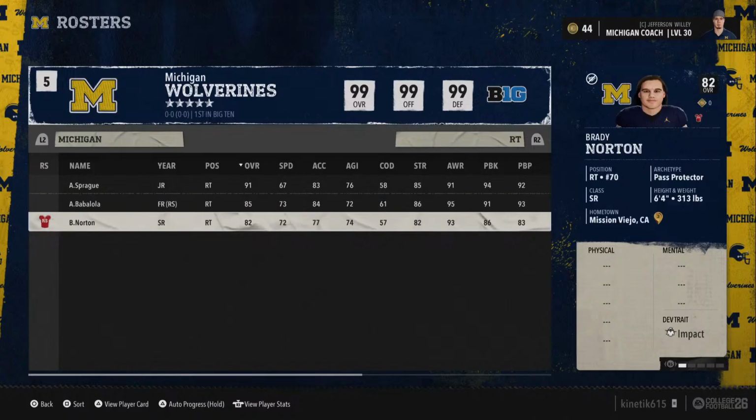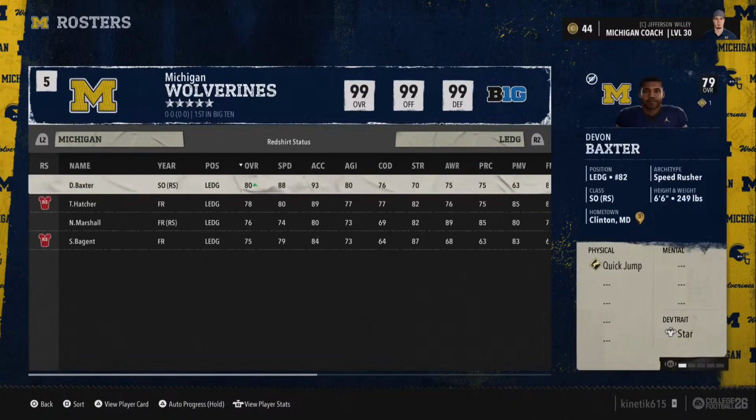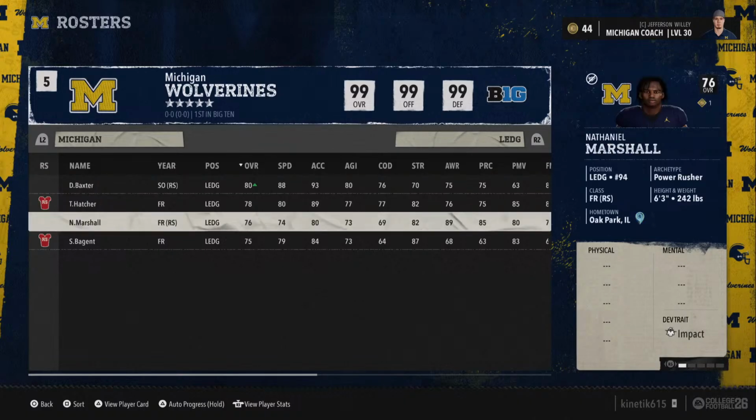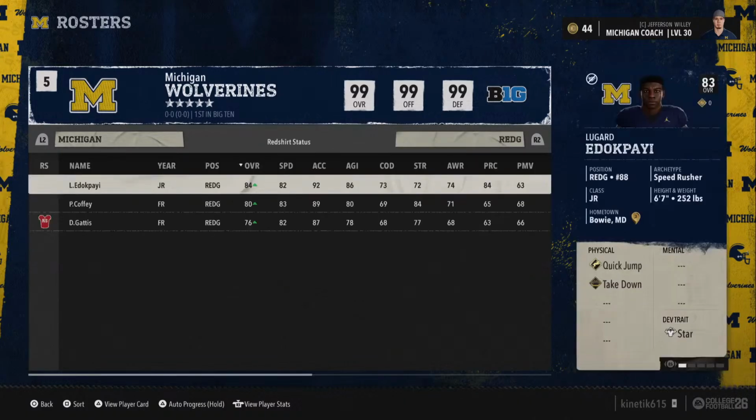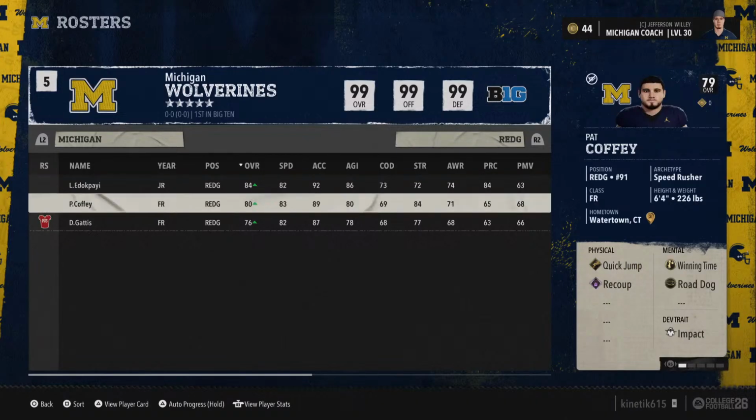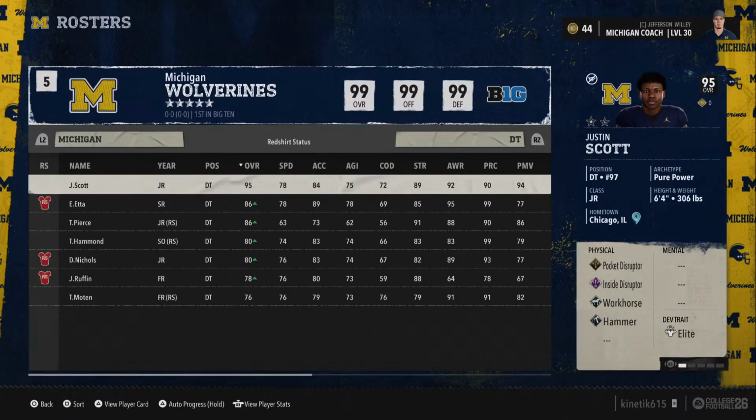Brady Norton, in his senior year, is taking a redshirt year for development. On the defensive line, left edge starting, we've got Devin Baxter and Nate Marshall. On the right edge, we've got Lugard Edek Paye and true freshman Pat Coffey.